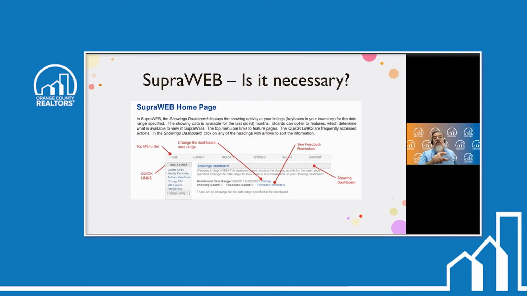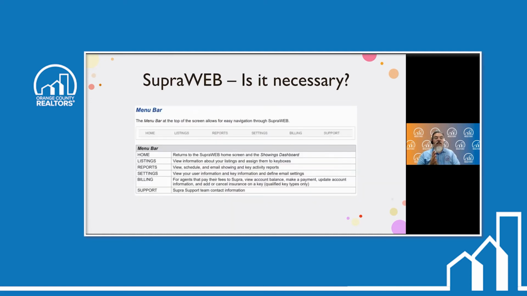Also, dashboard date range. Typically you can change it to whatever you want. You can change it to 6 months if you wanted to. By default, it's set at 7 days, and I usually have it just at 7 days. And then you can also adjust the feedback reminders. You can do that all from the dashboard. That was a mouthful.